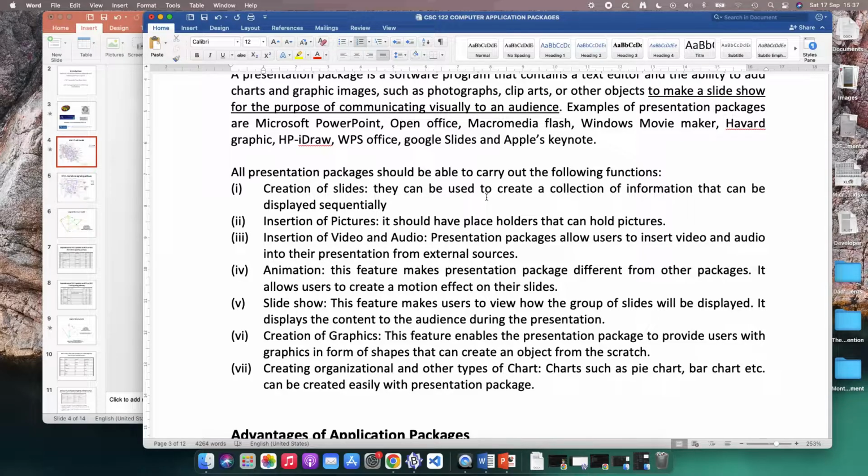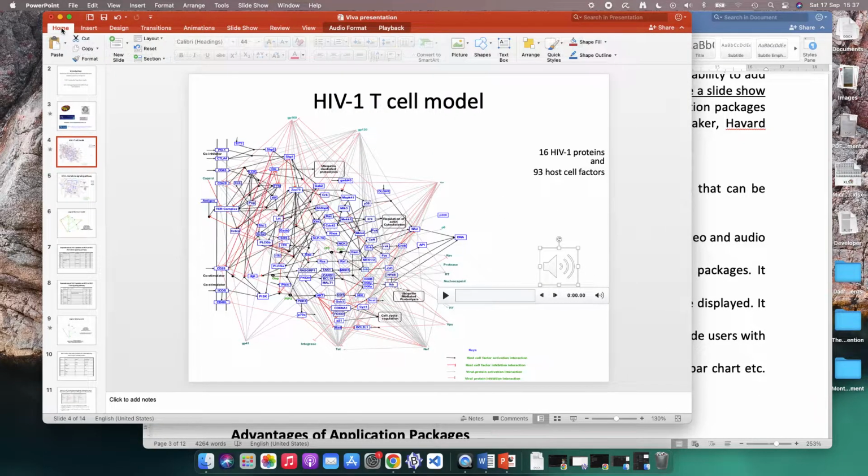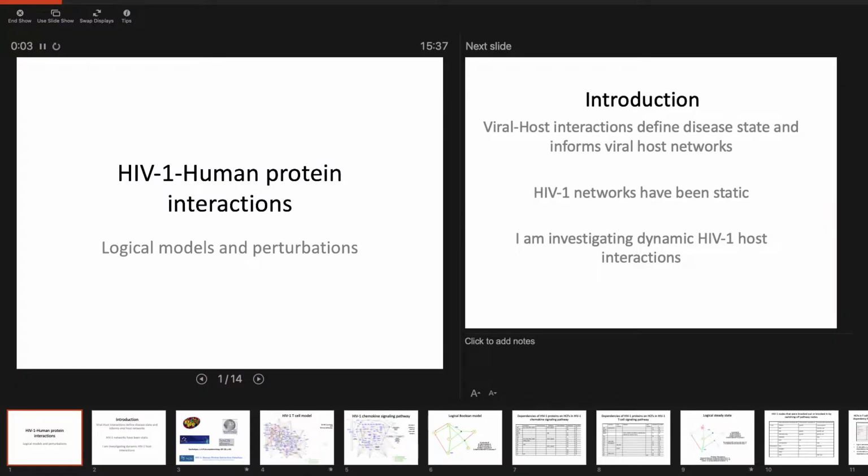Slideshow is that after you have done your slide, you should be able to present it. Okay? Any presentation software that doesn't have ability for slideshow is not a presentation software. Let me see. Okay, this slideshow. Record slideshow. Or, okay, play slide. Can you see that? Right.